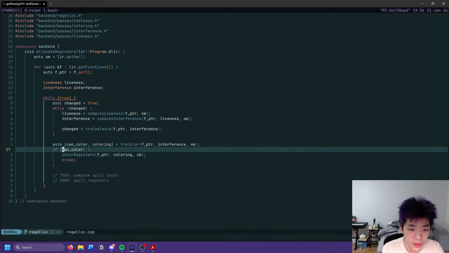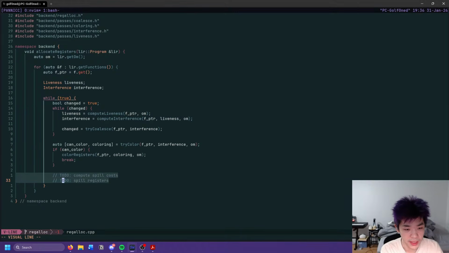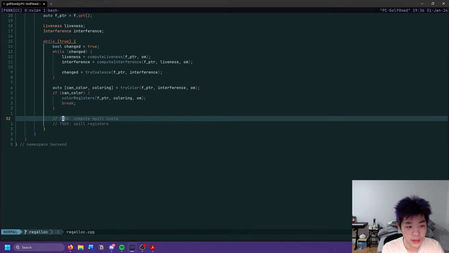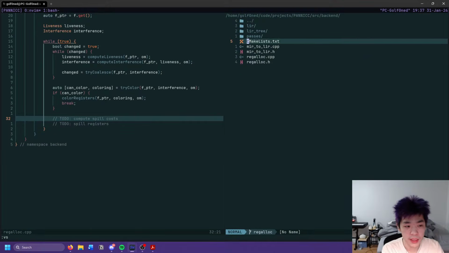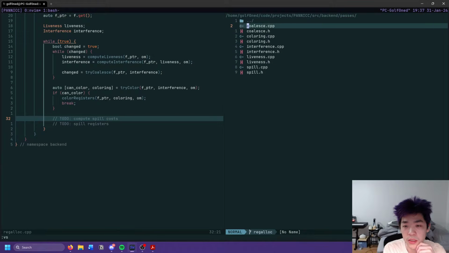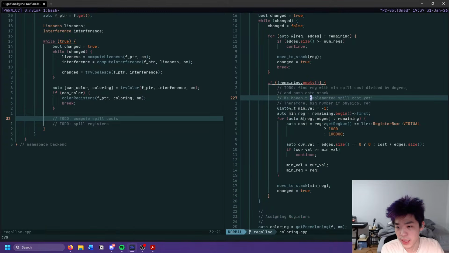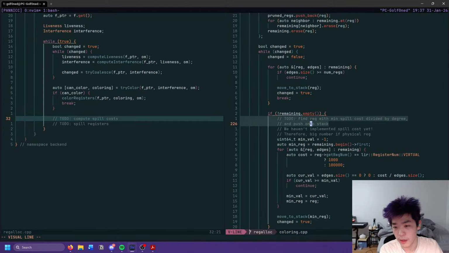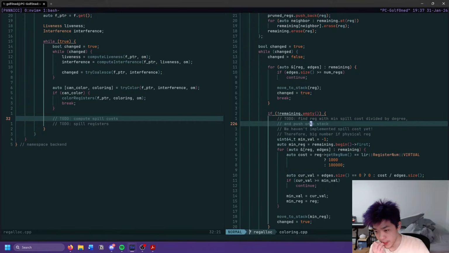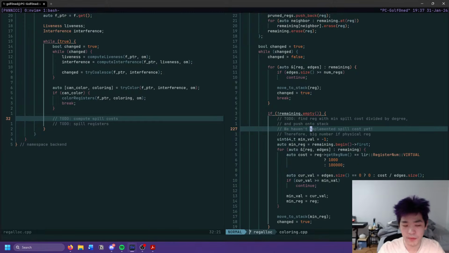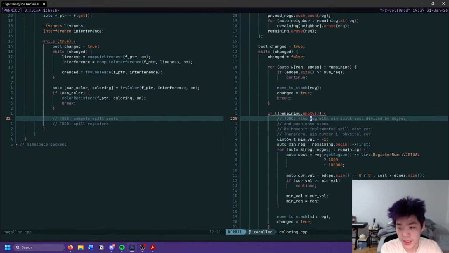Okay, so we need to figure out this thing here. And this also has implications for coloring, I think, because we have this spill weight thing. So we care about that. We'll have to put that on here at some point. So spill cost will also help out with this as well.